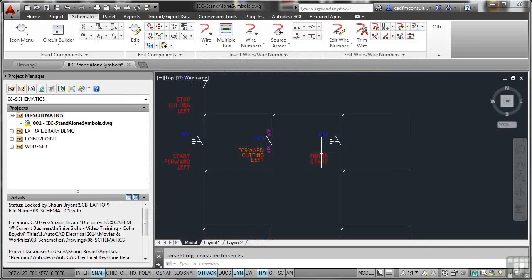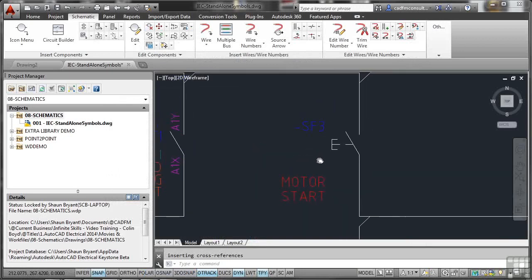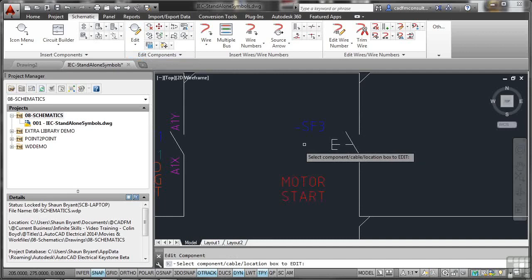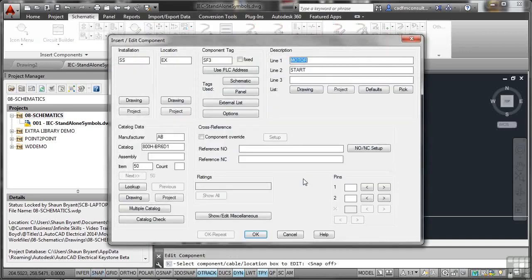So there's my motor start push button. It's all in place. There's the push button there. There's the information. Now I can edit this component at any time if I want to. I can go here and click on edit and pick the component, cable or location to edit. Might be a good time now to switch snap off down here on the status bar. If I click there, there's the information. I can go in and edit it at any time, not a problem.